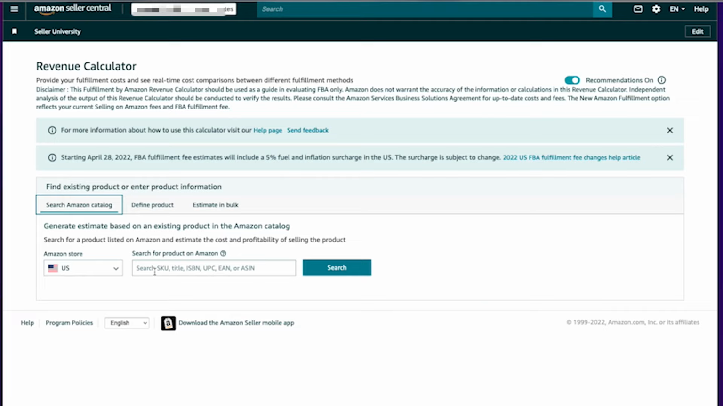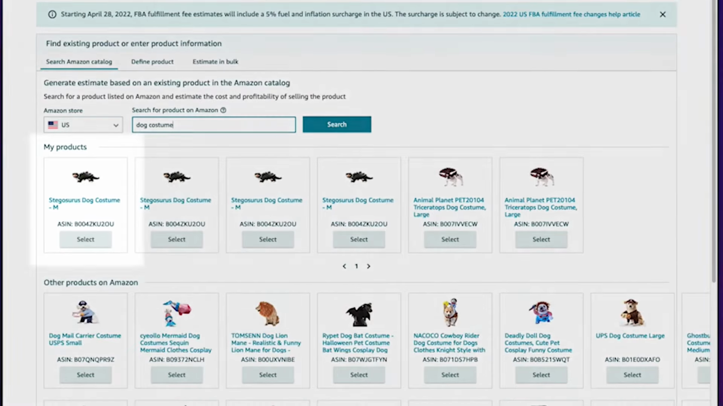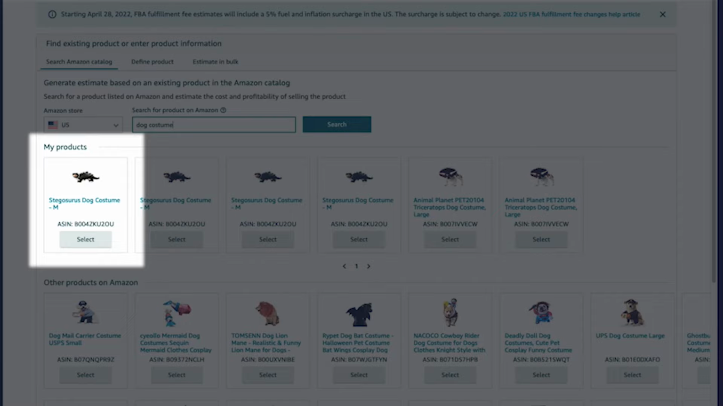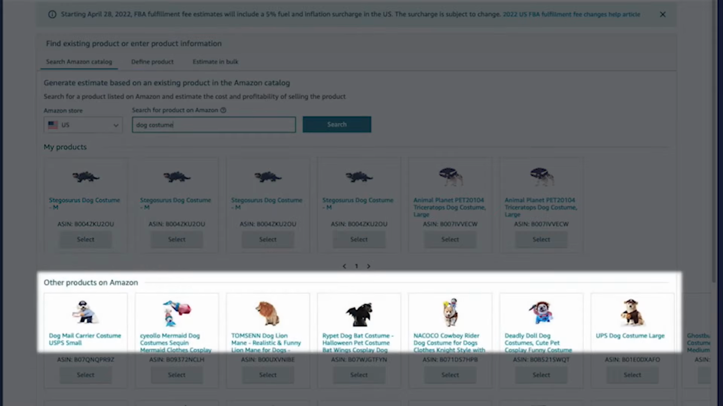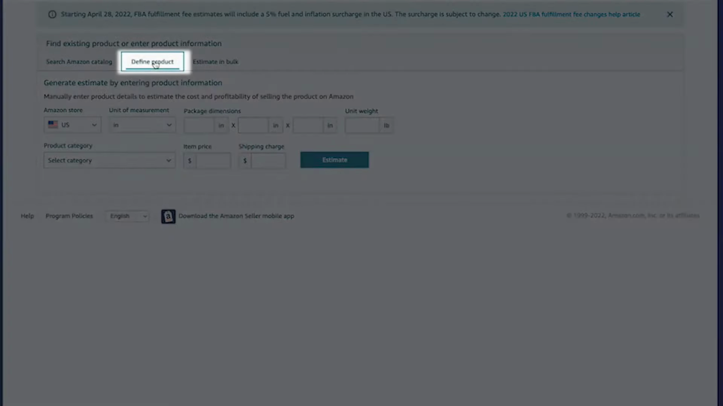Once selected, enter the product's SKU, title, ISBN, UPC, EAN, or ASIN, and click Search. If the product you're searching for is currently listed in your catalog in this Amazon store, it'll appear under My Products. If the product isn't currently listed in your catalog in this Amazon store, select the correct product under Other Products on Amazon. To estimate the cost and profitability of selling a product not currently listed in your catalog or the Amazon catalog, select the Define Product tab.